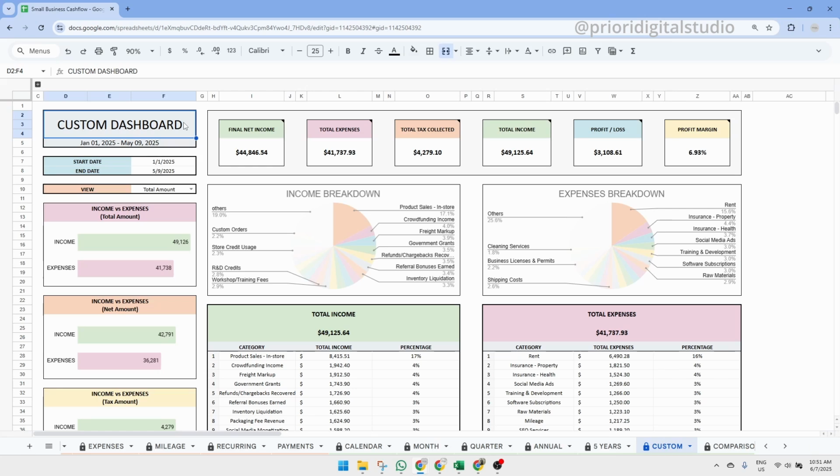Now let's take a look at the custom dashboard. This tab works very similarly to the monthly tab with the same features and layout. As before, the only editable fields are the starting date, the end date, and the view drop-down menu. The main difference is that here you choose the exact time interval you want to analyze.